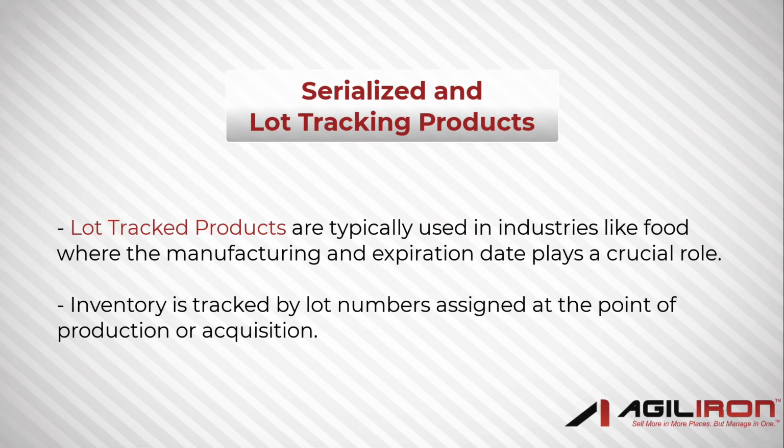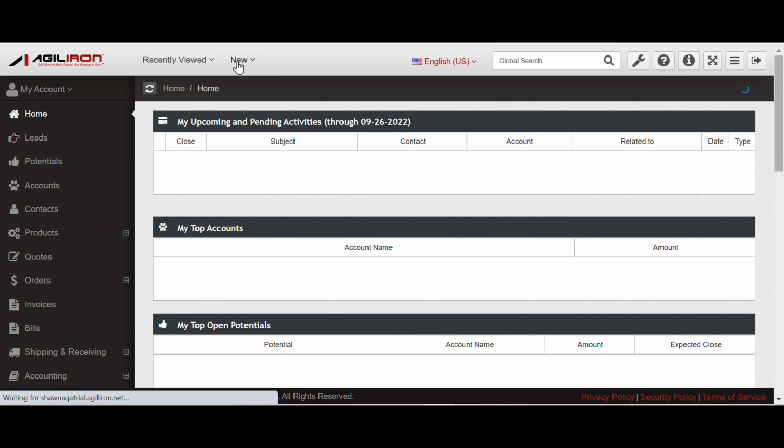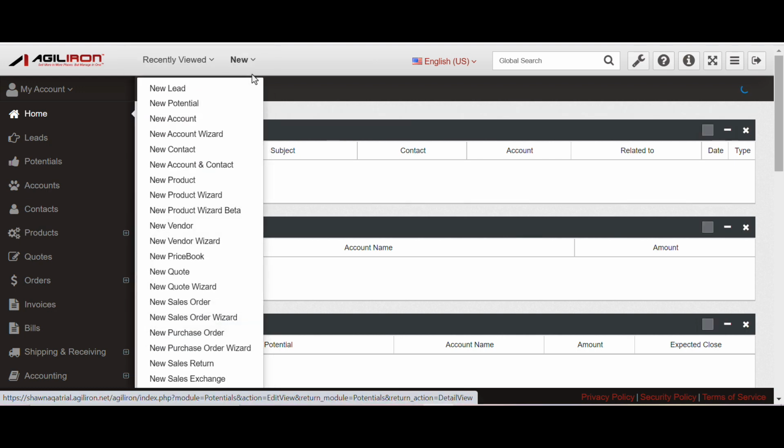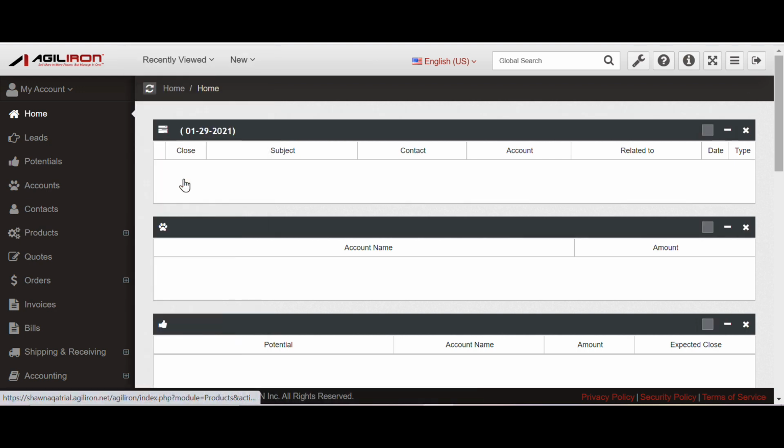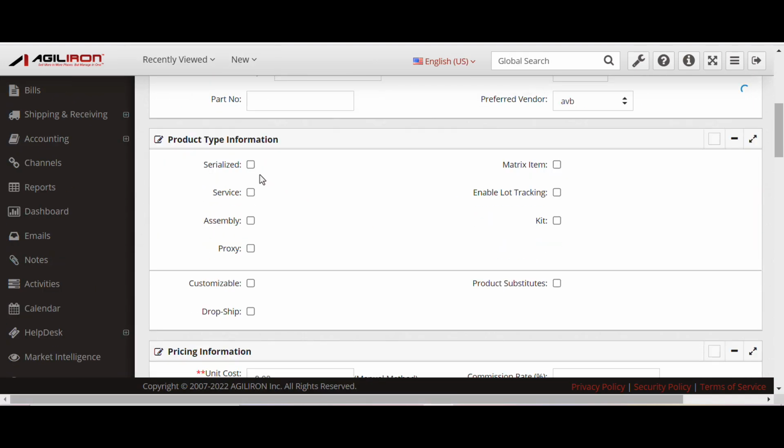Lot-tracked products are typically used in industries like food, where the manufacturing and expiration date plays a crucial role. The inventory for this type of product is tracked by lot numbers assigned at the point of production or acquisition. While creating a new product, select the serialized checkbox or lot tracking according to your requirement.